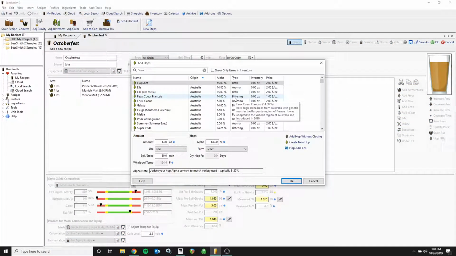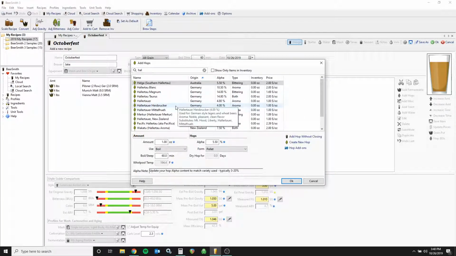My recipe calls for Hallertau hops. And you can see that there's a variety of different Hallertau hops. I'm going to use these because I know my local brew shop has them. And I want to add them in the boil at 60 minutes. 1 ounce should be fine. Let's click OK.